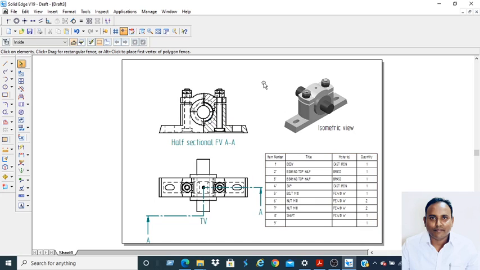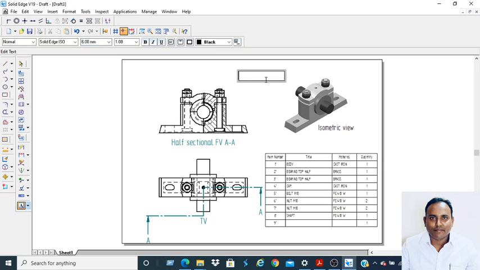In the examination you are provided to get the printout of this particular A4 size sheet. Students are requested to type your USN. Please don't mention your name on this particular sheet. You can type your USN if you want. See, type your USN, 1GG 18ME 043, like that. Whatever your USN number is, please mention it. This completes the assembly of the plumber block and also the drawing views. Okay, thank you.